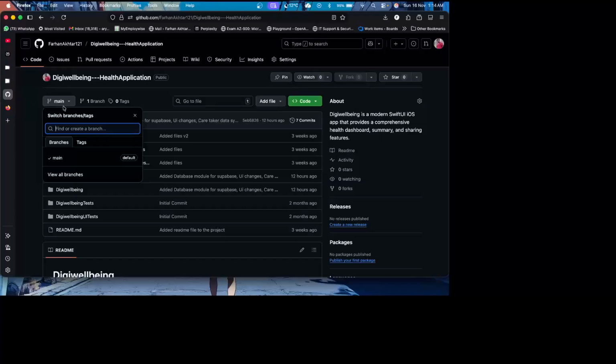So to avoid this type of thing, we can create a new branch and do our work there. We can work on a new feature, and if it's working fine, we can push our code to the newly created branch and then merge it to the main branch, so it will reflect on the main product.